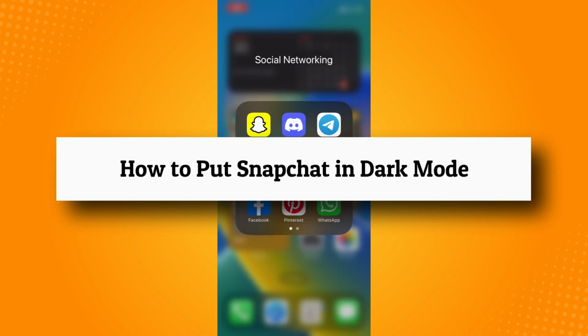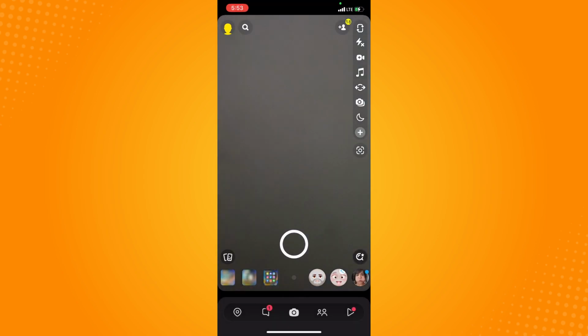How to put Snapchat in dark mode. So all you have to do is go directly to your Snapchat application. Now it will lead you to your camera section automatically.